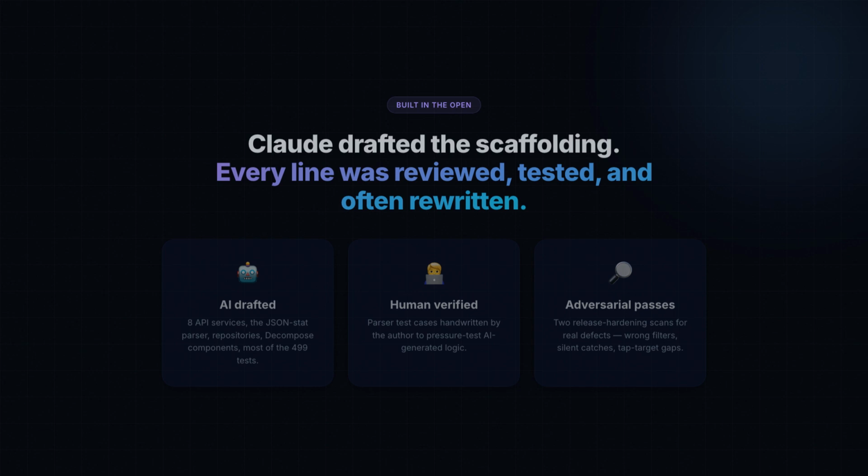Now, the honest part about how these got built. Claude drafted the scaffolding, the 8 Eurostat API services, the JSON-stat parser, the repository pattern, the Decompose components, most of the Compose screens, and most of the 499 tests. My rule was every line reviewed, compiled, tested, and frequently rewritten before it ever reached a commit.